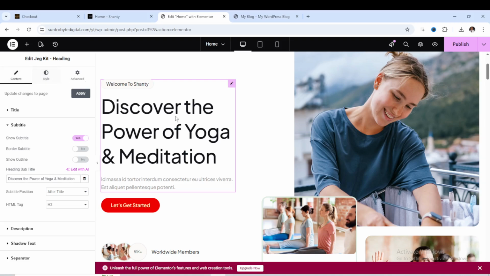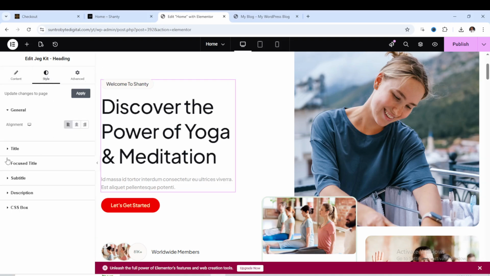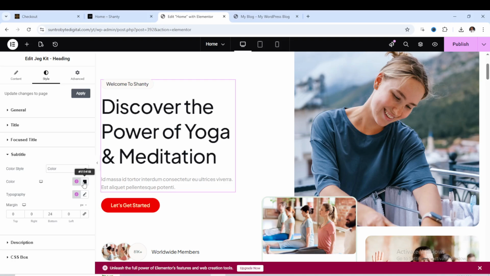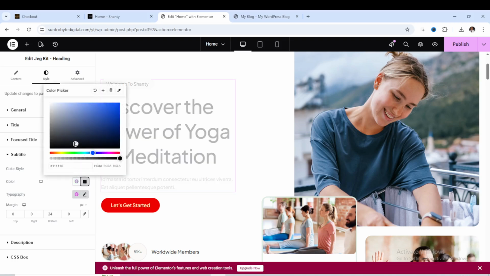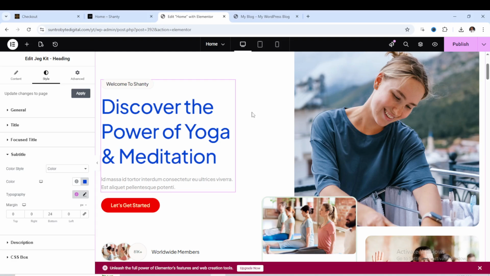So if you want to now style it, you come here now, you are going to click on the subtitle. Once you click on the style and come to subtitle, you can now change the color of this particular subtitle. So you can change the color to any color you want. So that's what I'm trying to tell you, that once you know the color and write-up of your own business, you can now change it.